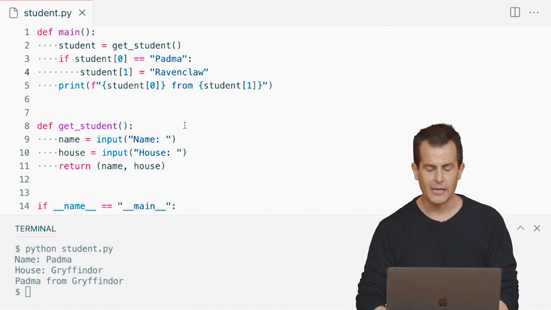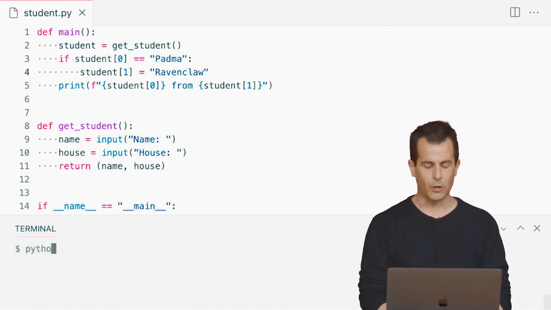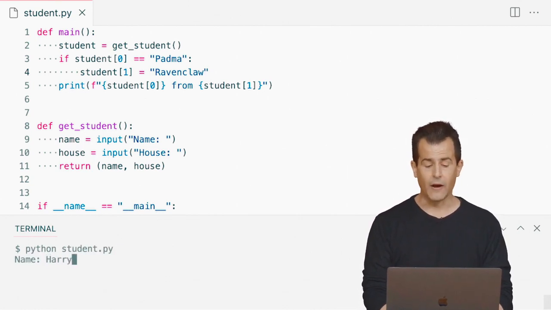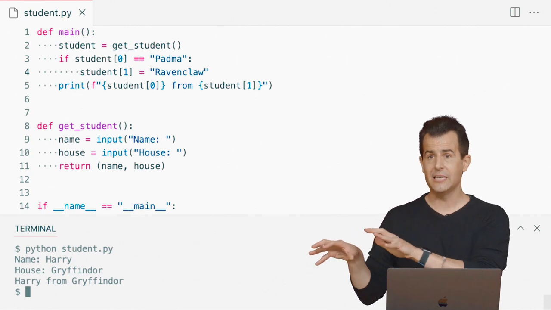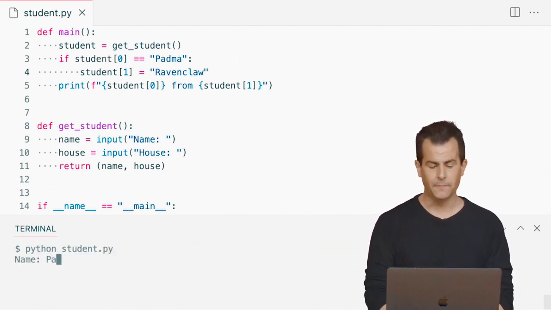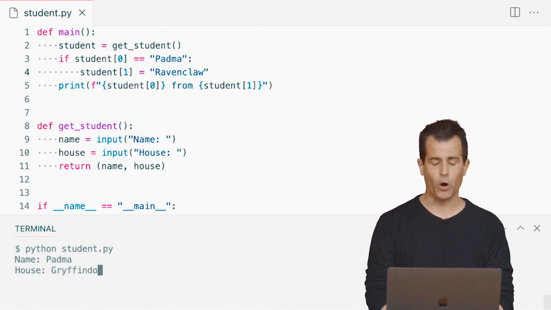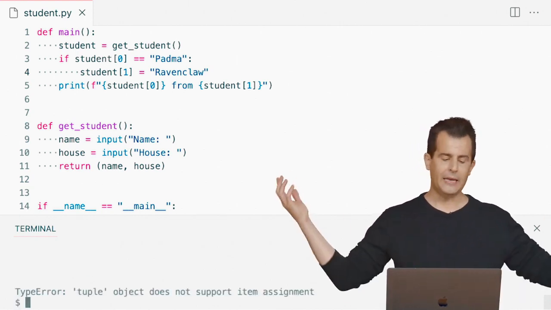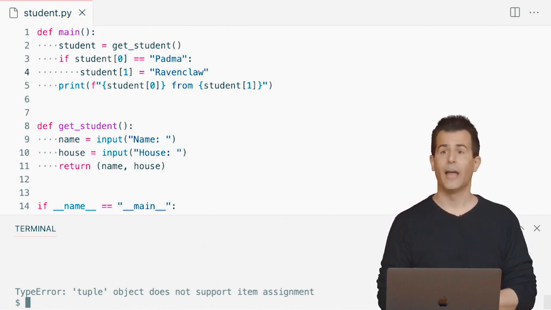All right, let me go ahead and go down to my terminal window, clear my terminal, and do Python of student.py, enter. I'm going to do Harry as well as Gryffindor, just to demonstrate that that is still working as intended. Let me clear my screen again, though, and run Python of student.py on Padma, and I'll put her too in Gryffindor, as in the movies, and hit enter. And now I just see a big mess of errors on the screen.